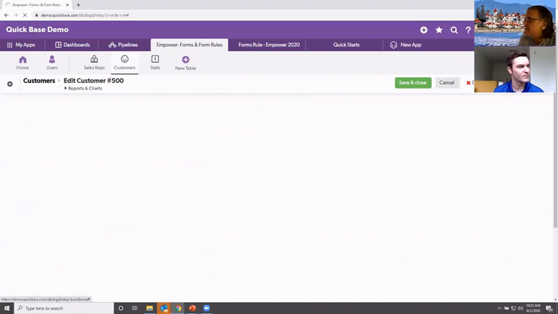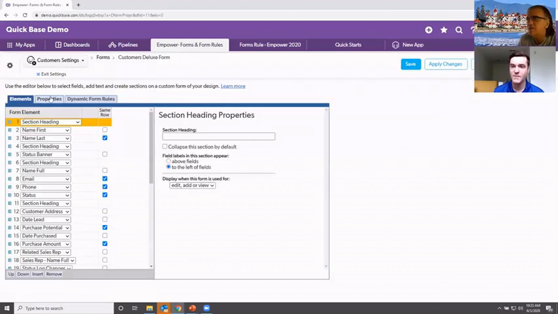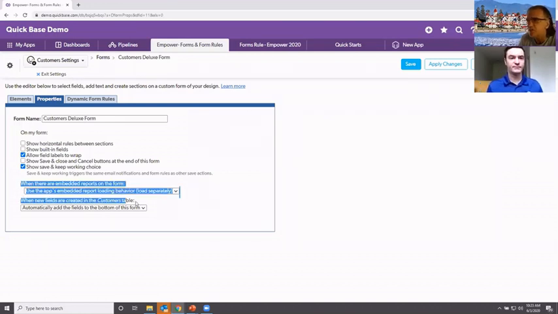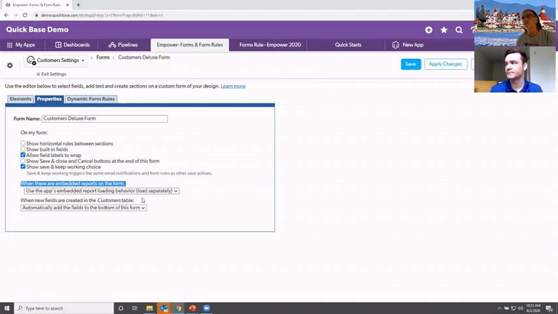A couple more things on properties. One is purely for performance, and again, I've never changed this. When there are embedded forms on the reports, you want the report to load separately. You want to see your data first. If you've got a really long report on there with a lot of child data, it may take too long if you wait for the whole thing to load at once. So I'd suggest leaving it there.